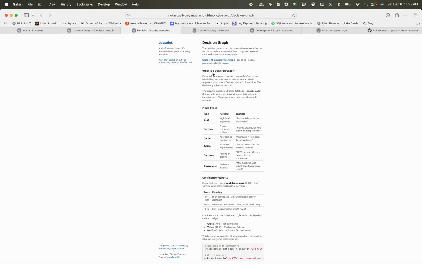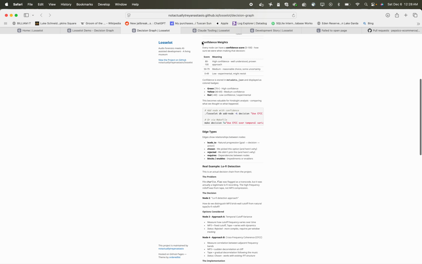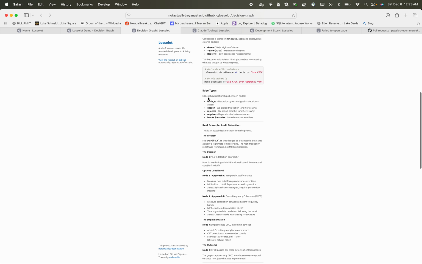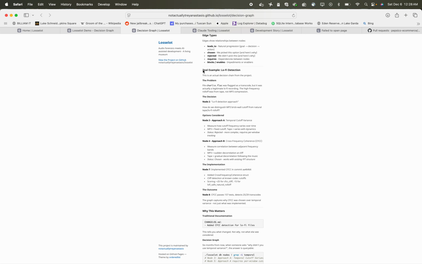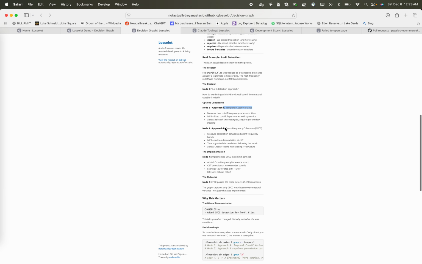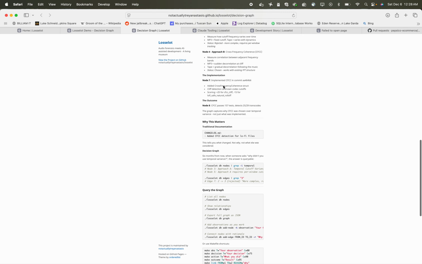Now, the decision graph, this is the highest level of it. We have goal, decision, option, action, outcome, and observation. These are the things that we really look at. These are scored with confidence weights. When we have confidence weights, these all can lead to chosen, rejected, requires, blocks, or enables. And we can look at a real problem here, like this lo-fi thing that I ran through with Charlie. We got two approaches, temporal cutoff variance and cross-frequency coherence, and we had it go out and do these experiments to ultimately come to this and realize this is the call to make.